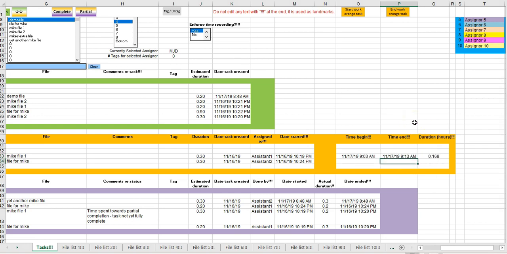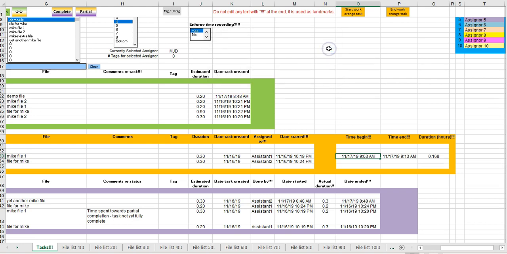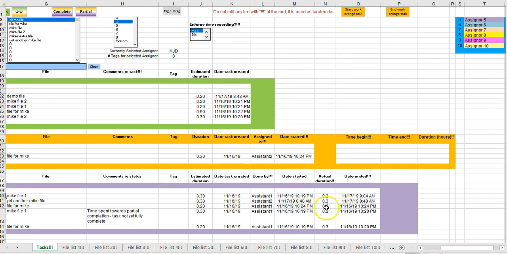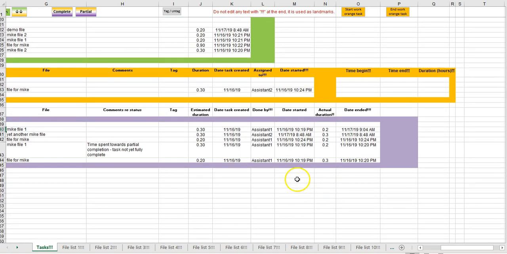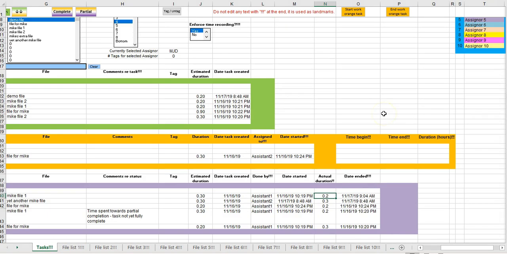So I'll just edit this time over here to make it a bit more realistic. I'll make it 9:13. Then when you finish working on the task and you click the Complete button, it'll put that time into the duration box. You could either accept it and just click OK, or you can override it if you want. I'll accept it, and you'll see when it writes it down to the completed area, it has it down there as a 0.2. It rounded it up to the nearest 0.1 of an hour. So that's just an optional timer for people who like to record time spent on tasks.